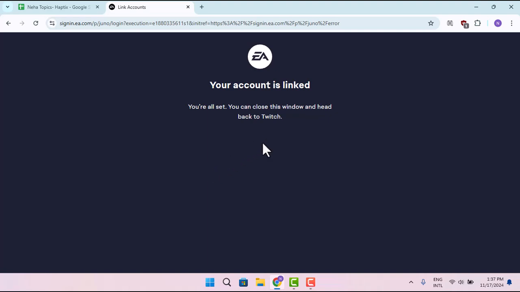Now, if your account isn't linked, then you might see the page where you have to go ahead and enter your credential, that is your Twitch credential. Once you've done that, you might also sometimes be asked to type in your EA account's credential. You want to do that as well. With no other unnecessary steps, you'll be able to see this sort of information indicating that your account has been linked successfully.